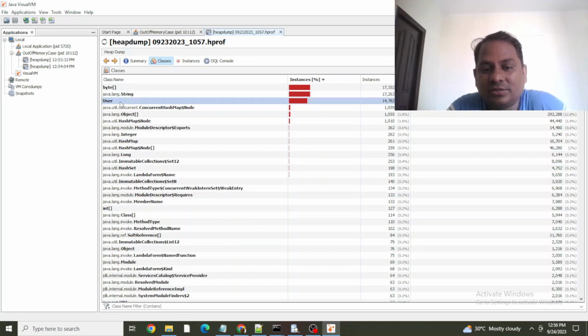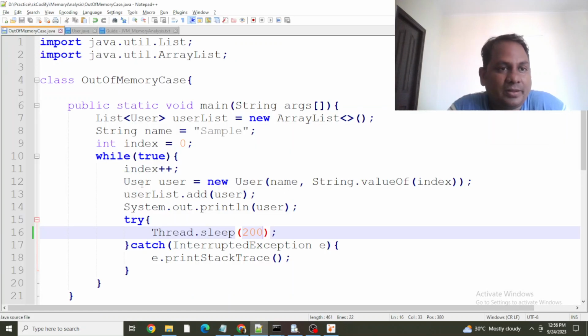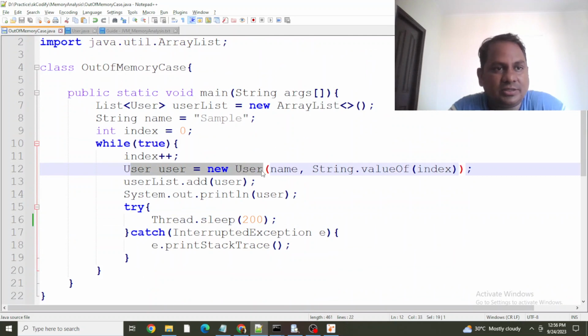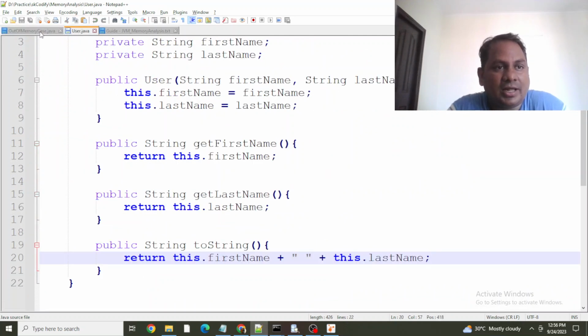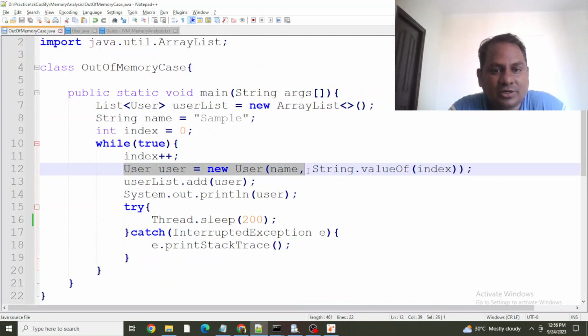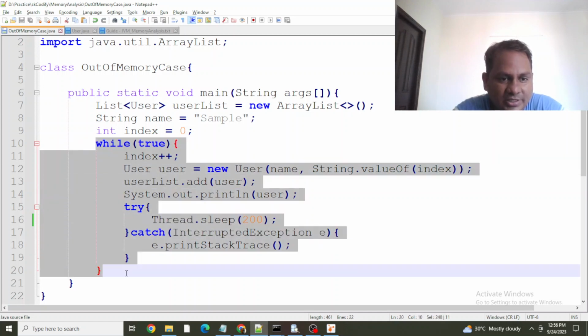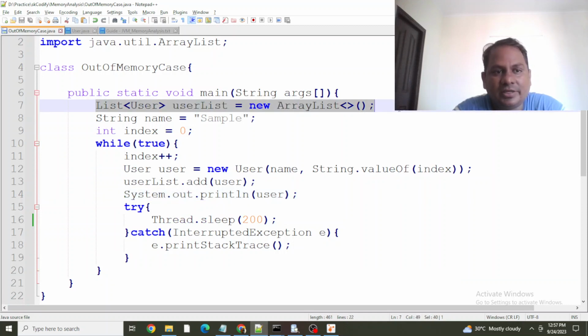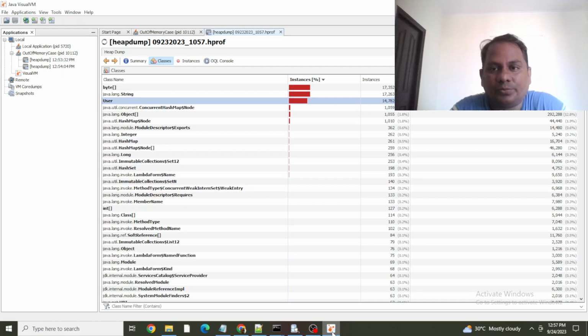This is the user class. Okay, see this program. This is simply the user class that I created. Here is that user class, and I am just using it to create a number of objects, n number of objects, while the application is running. It will keep adding into the array list. Just to demonstrate how we can see which class is taking much of the memory.